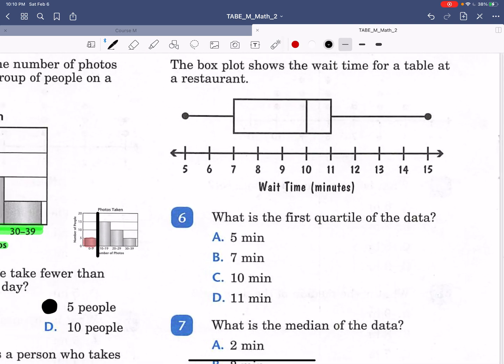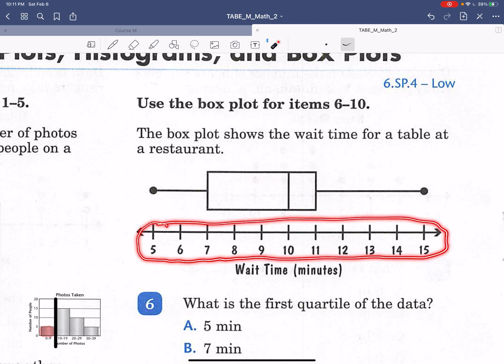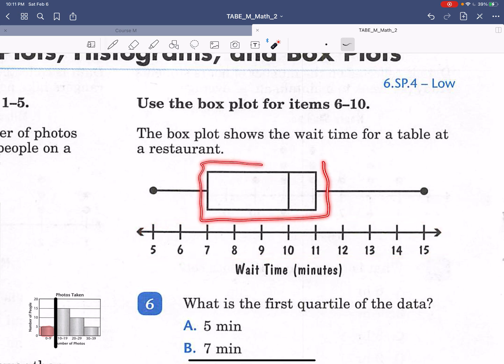Use the box plot for items 6 through 10. The box plot shows the wait time for a table at the restaurant. And so if we study this out, we've got the wait time in minutes. So you can wait from 5, that's the minimum, to 15 minutes at this restaurant. And then the box is showing us where the data lie on this box plot.